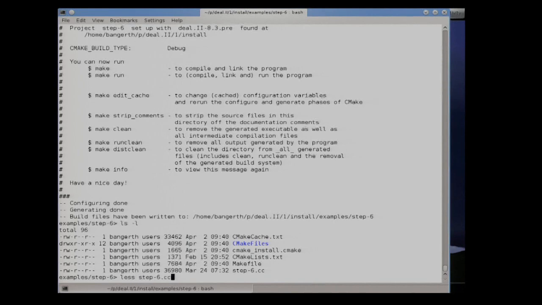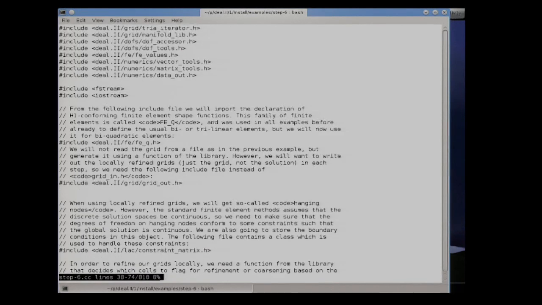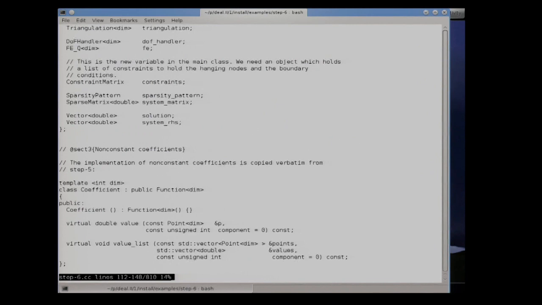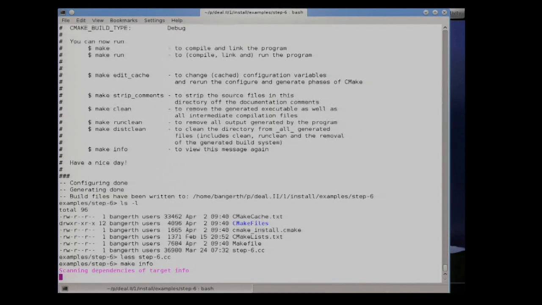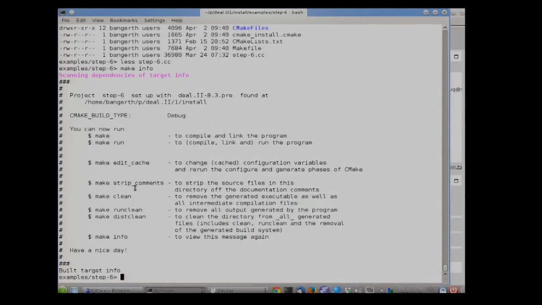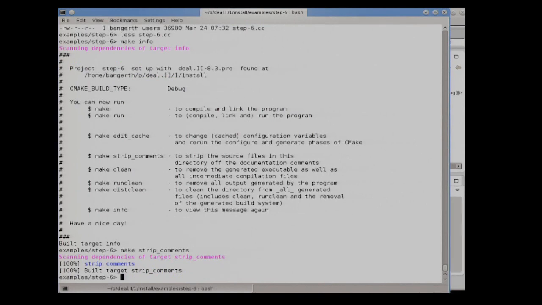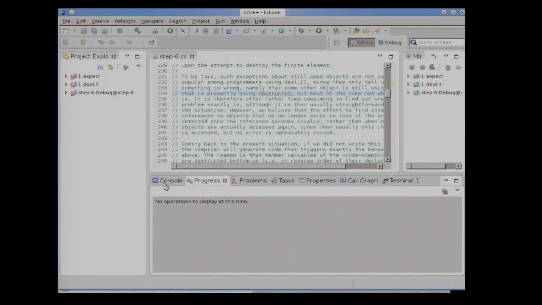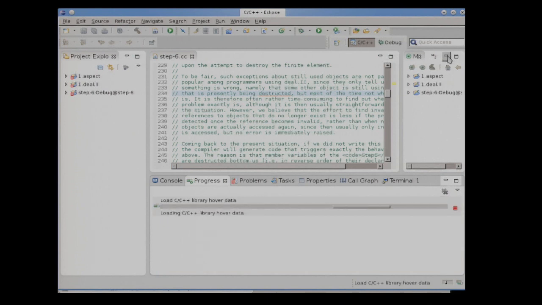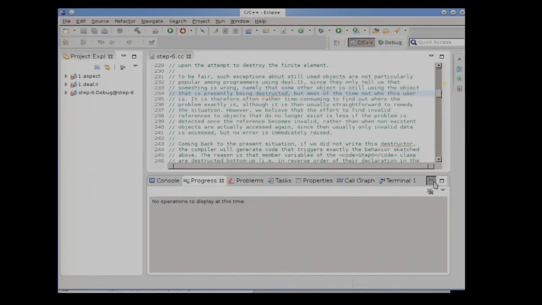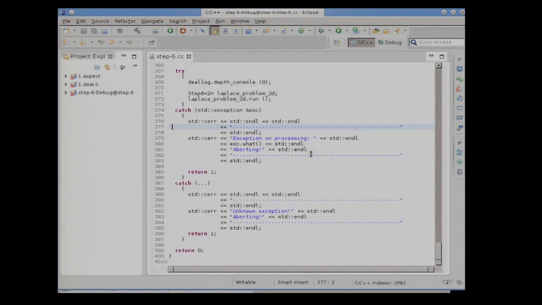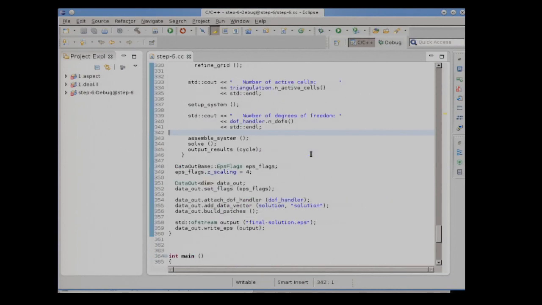The Step 6 tutorial program has, of course, all of the comments in there. I will get rid of this. So if I say make info, it tells me all of the things that I can do here. So one of the things is make strip comments. I'm going to get rid of the comments because they're just going to obscure what I really want to do. Okay, so here is my Eclipse. I have already opened this. So this is the version of step 6 without any comments in it now.